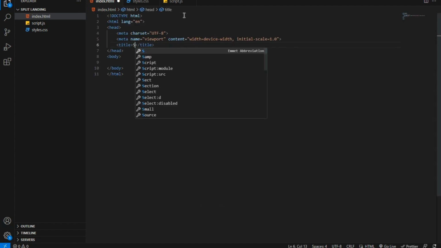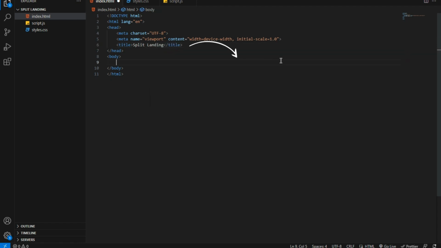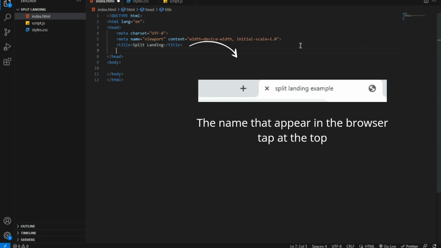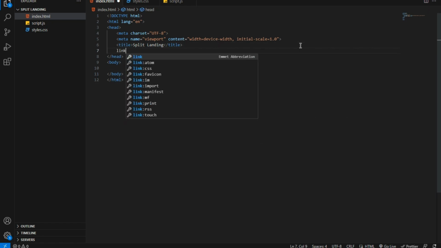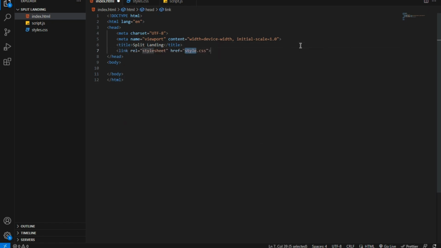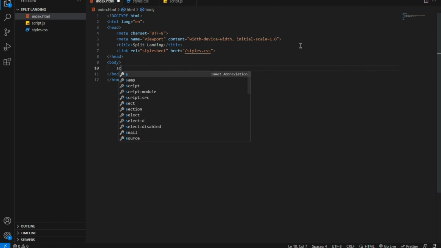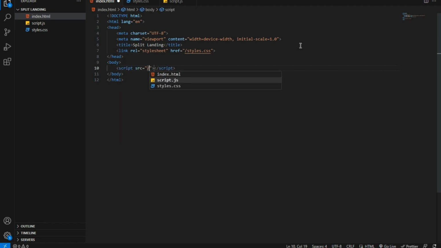To do that, let's create the structure of the HTML. We will create a title element and write in it split landing. We will also create a link element in the head and add the path of the CSS file. In the body, we will create a script element with the path of the JS file.